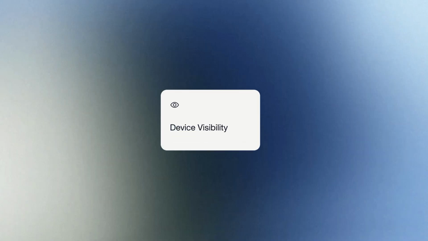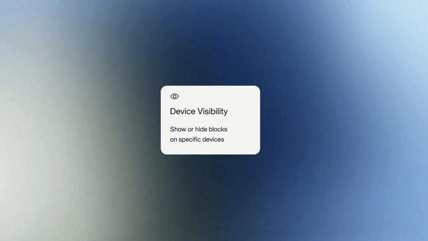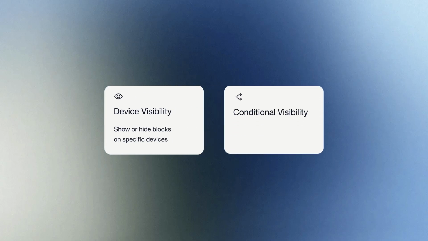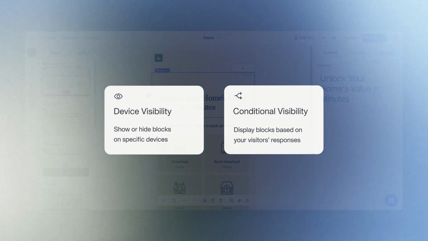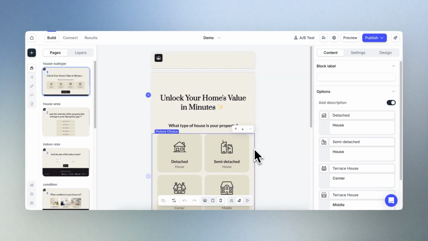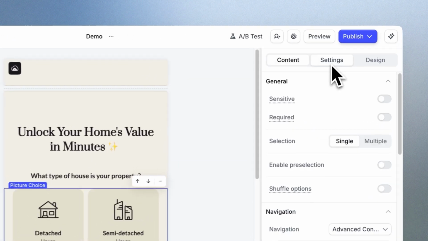There are two ways to personalize the content visibility. Device visibility: show or hide blocks on specific devices. And conditional visibility: set up conditional rules to display blocks based on your visitors' responses. In Heyflow, you can find both settings when clicking on a block and heading to its settings on the right.